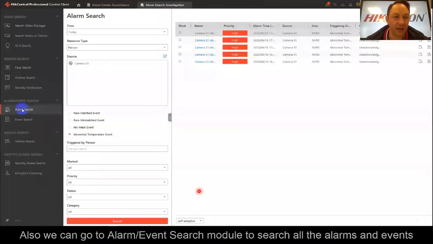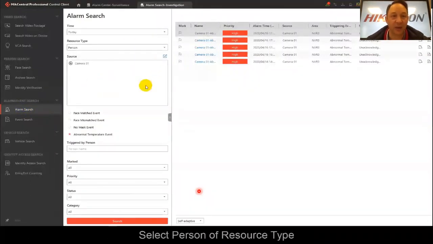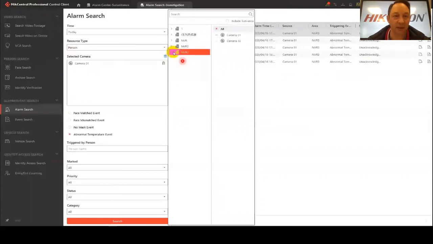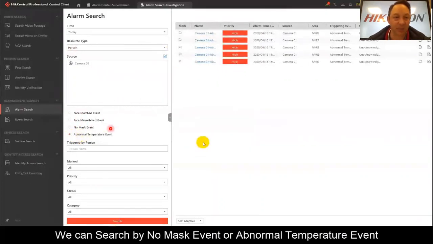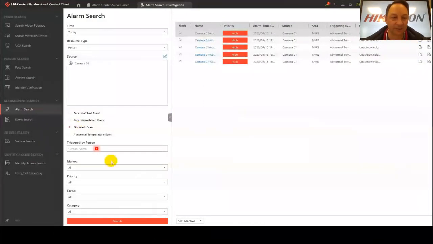This is the alarm and event searches. So this is again similar to what we've seen before. You're going to state what you want to look for. So you look for a specific person from a specific camera or cameras that you select over here. All right, and what kind of event are you looking for? Faces, match, mismatch, masks, temperatures, whatever the case might be. You can even put in a specific person's name in there if you're looking for a specific person. If you leave it blank, it'll give you all the results.